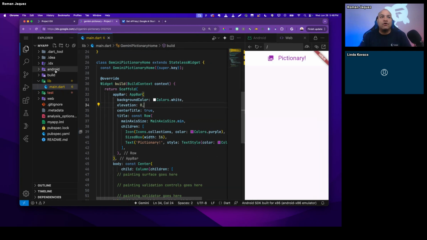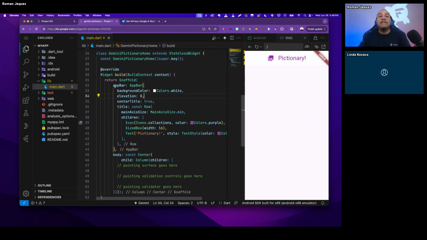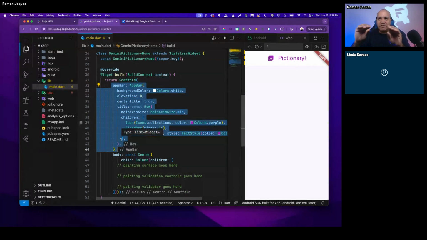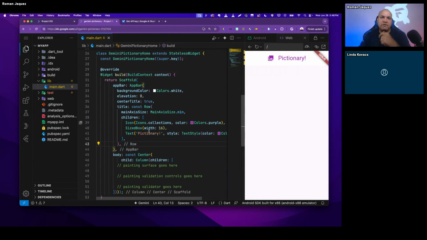If you see here, actually, yeah, let's keep it like that. So the app bar. The app bar is going to be the topmost, and you see already it says Pictionary. So why does it say Pictionary? Because of this. We added a background of white. Elevation 0, that means if it shows a shadow, it gives you a little bit of depth. Center title, true, so that it could center it.